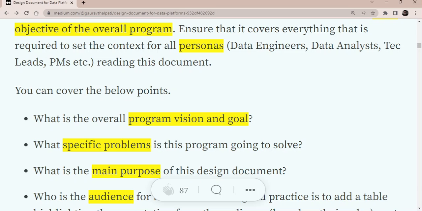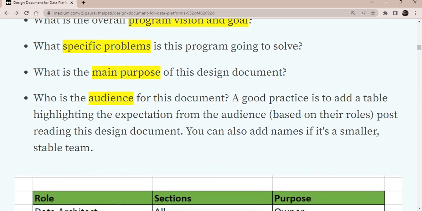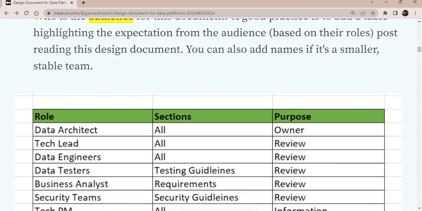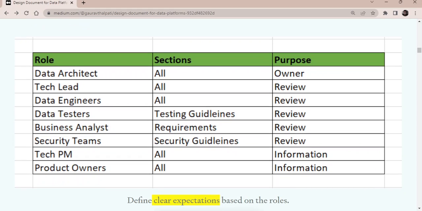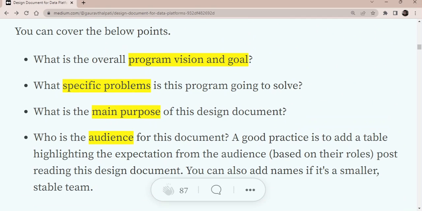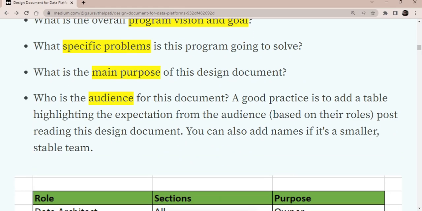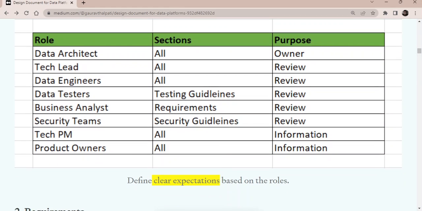It should not be very technical, so that business users and others should also be able to understand it. One tip that I will give: you can give the role of the person and what is the expectation from them after reading this document. Once it is created, you'll be sharing it with multiple folks, but there should be some clear expectation setting about what is expected from them after they go through this.